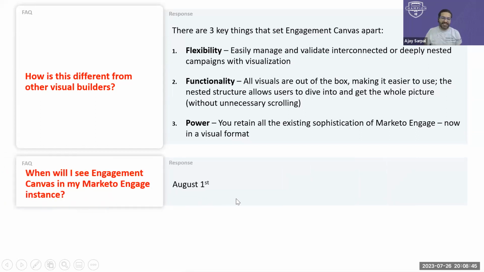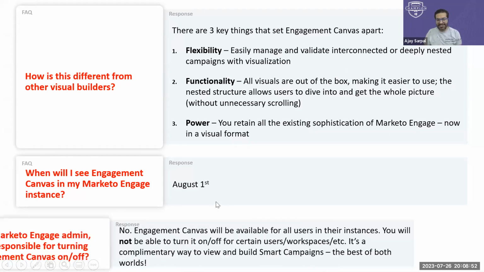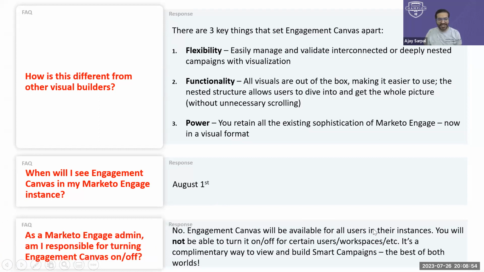And when will I see engagement canvas in my Marketo Engage instance? Darshil already mentioned that it is August 1st. Just a few more days to go. And I'm not able to see this question completely. Darshil, would you be able to scroll it? Yeah, I can speak to it, no problem.